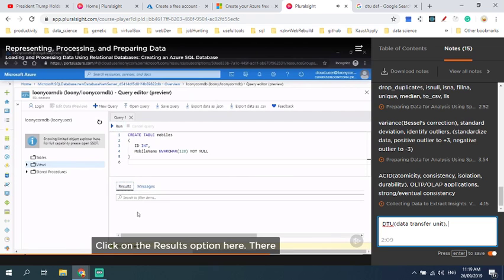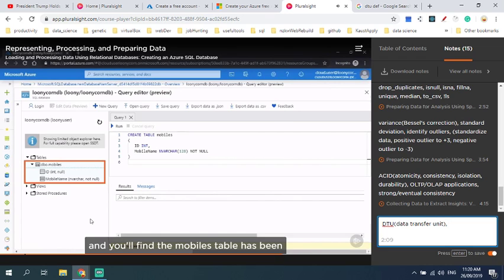Click on the results option here. There are no results. Hit the refresh icon on this object explorer off to the left and you'll see that we now have a table in this particular database. Expand this node and you'll find the mobiles table has been created successfully.